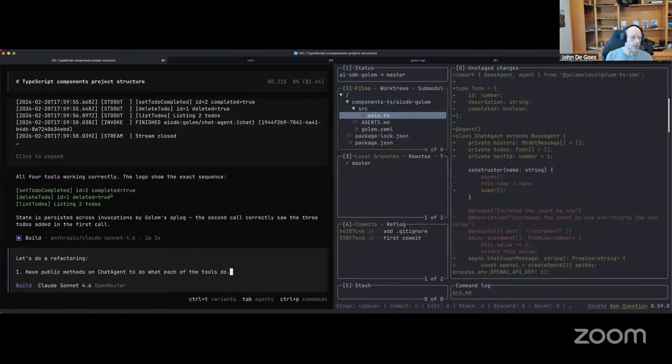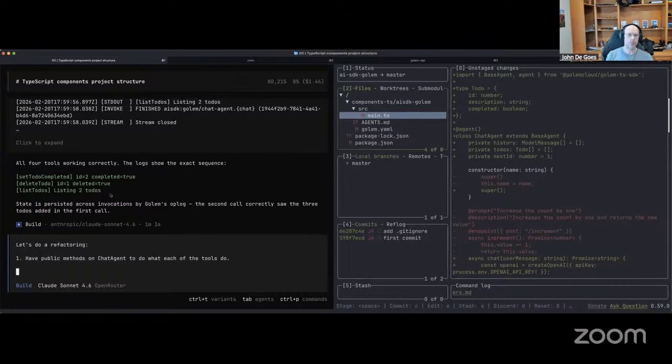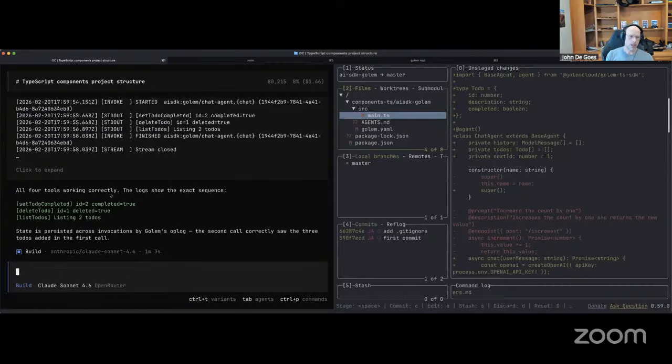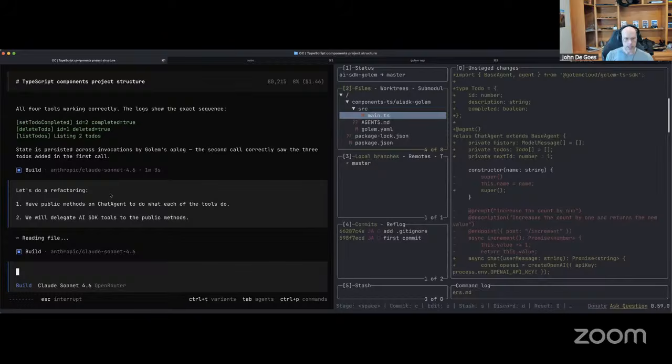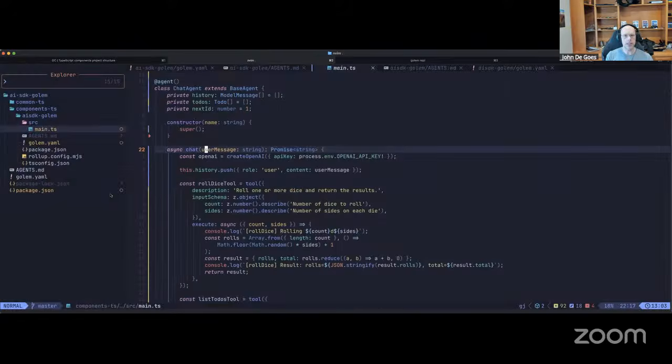We will have public methods on chat agent to do what each of the tools do. And then we'll do delegation. We won't replicate that functionality. Just for AI SDK's tools, we'll just delegate to the public methods. So let's give it a second to think about this.